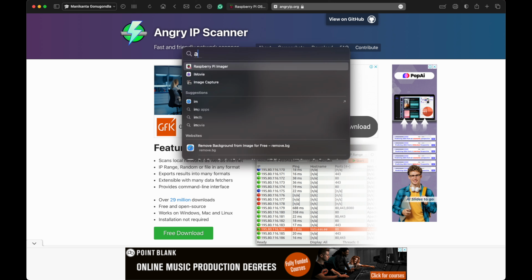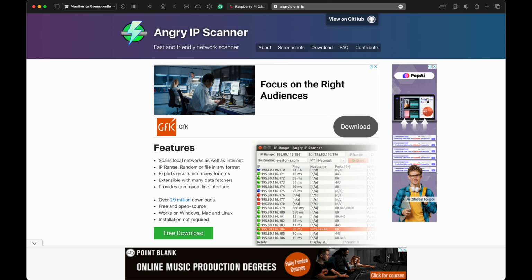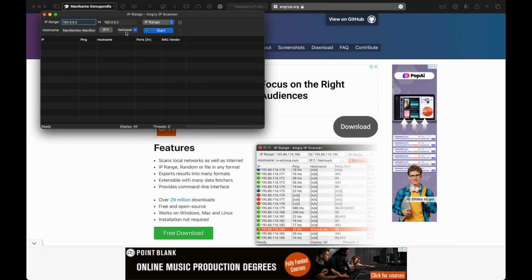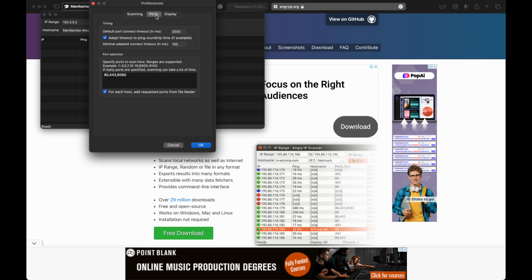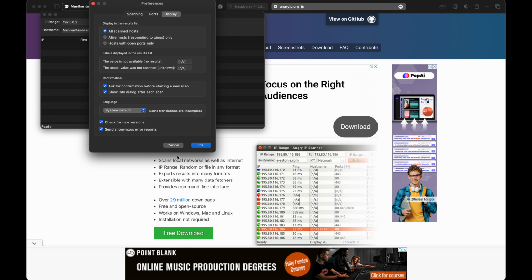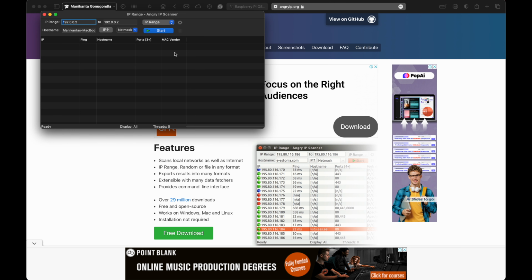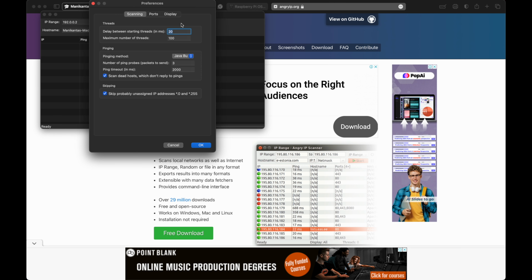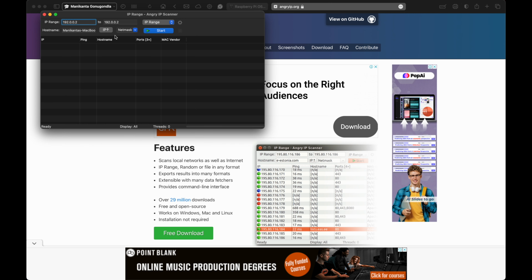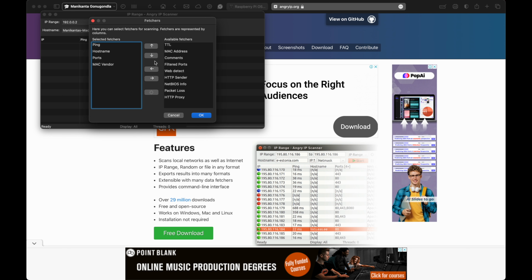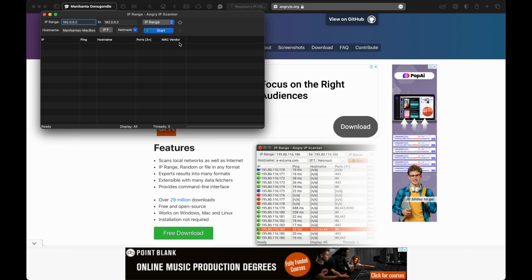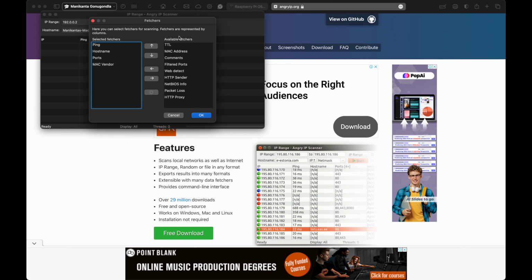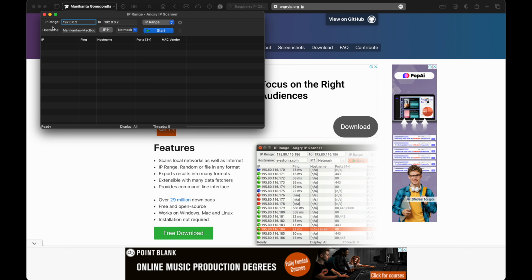Open the Angry IP Scanner. It will look something like this. Click on settings, then click on this one, the display columns. If you are on Mac, it will be somewhere over here.